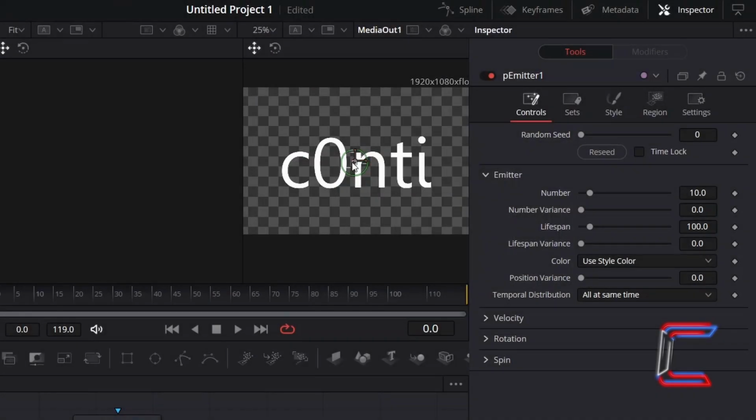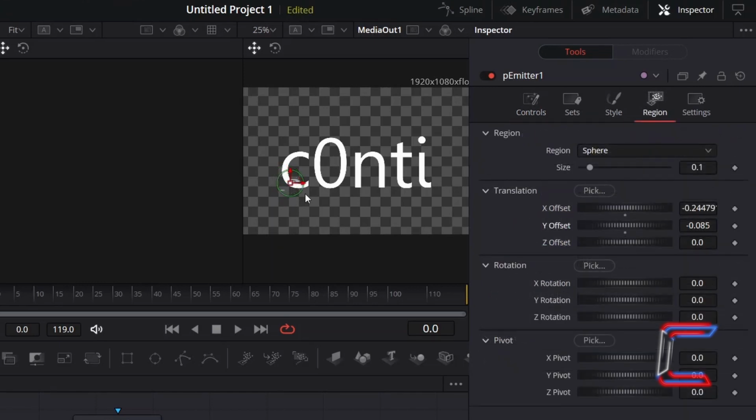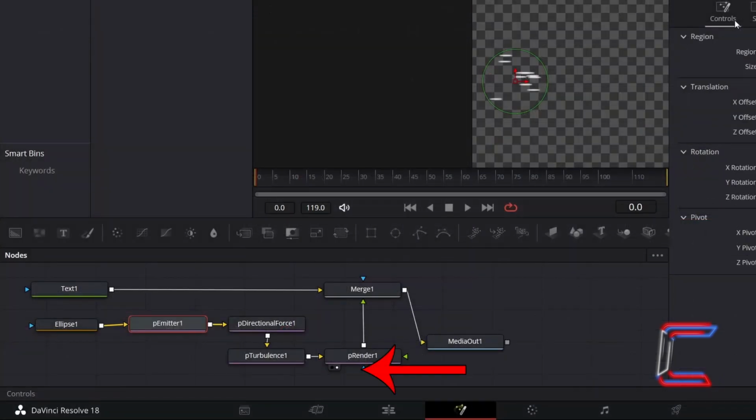I will first create the spark for the C. Click and drag via the red central box inside your green circle for the particle source, and ensure that this is placed on top of one of your characters. The position of this particle source can also be adjusted in the Region section under Translation by adjusting the X and Y offset values. Select either left or right view underneath pRender 1.